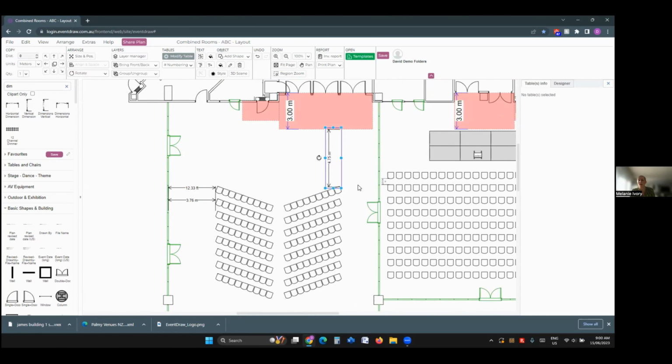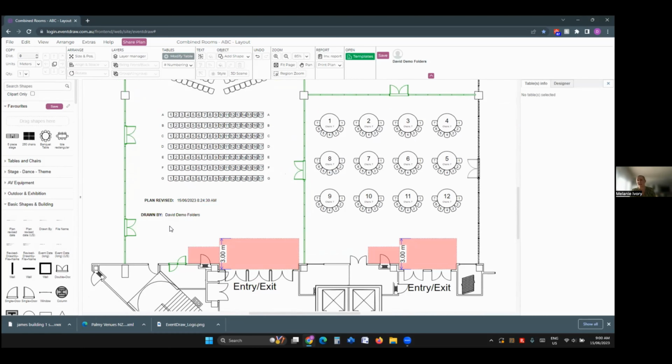Lauren just had a quick question. Can you save those amended tables in the shapes folder for future use? Yes, you can. So basically you just pull it over, put it into favorites, and then put a name for it, and then it'll be there for your team.